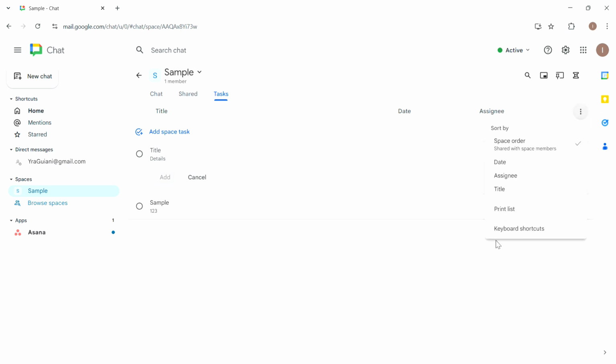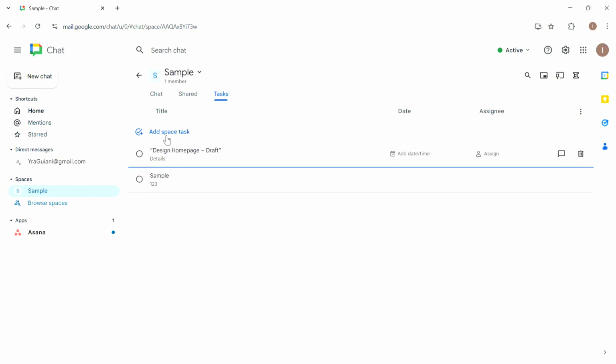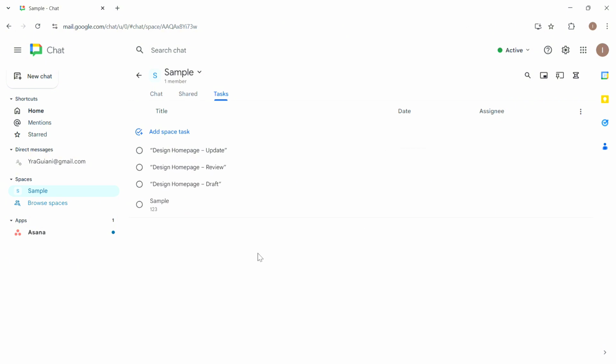So for example, you want to add subtasks for design homepage. You can go ahead and start naming this as design homepage draft, design homepage review, design homepage finalize, set the assignee, and then set the due date. This keeps everything visible and actionable within the space. So that is how you can basically add subtasks in Google Tasks Google Spaces. There is no direct way, but you can go ahead and use descriptive task titles to do this.